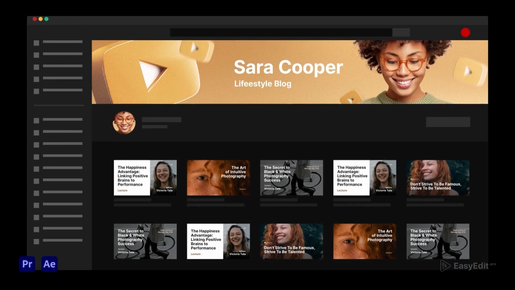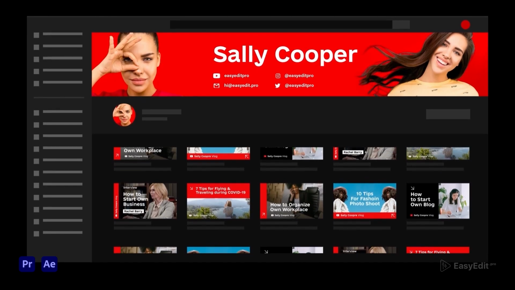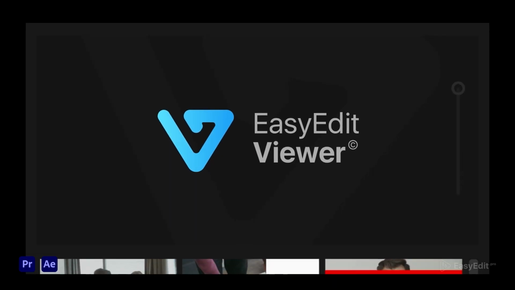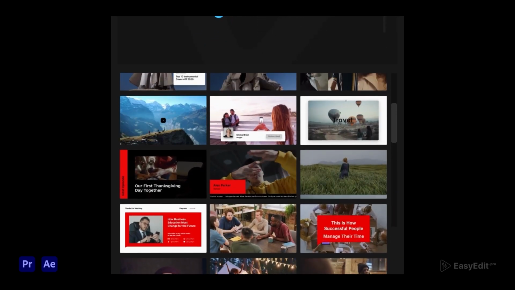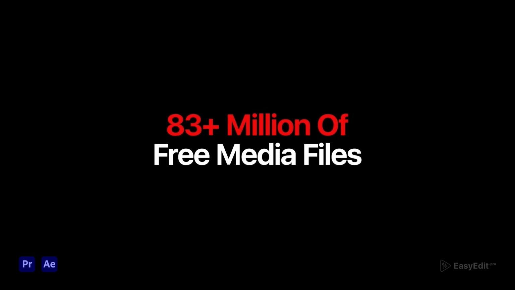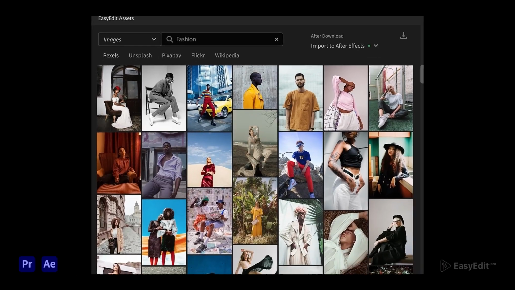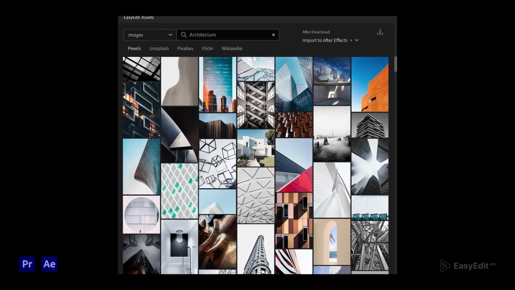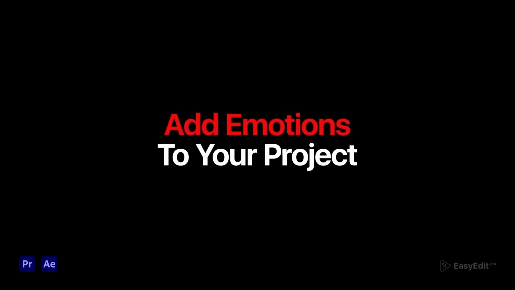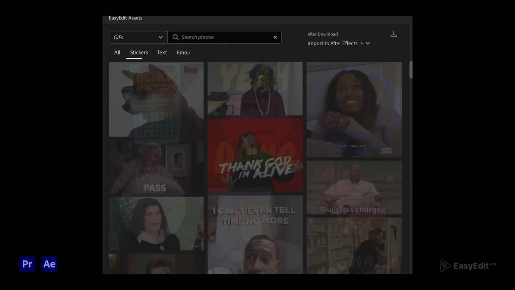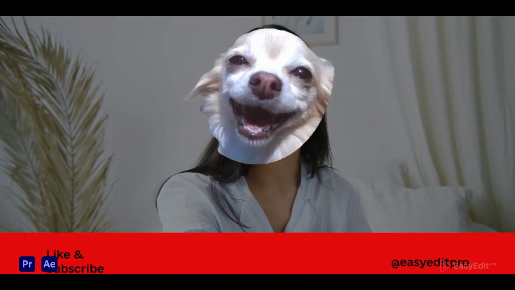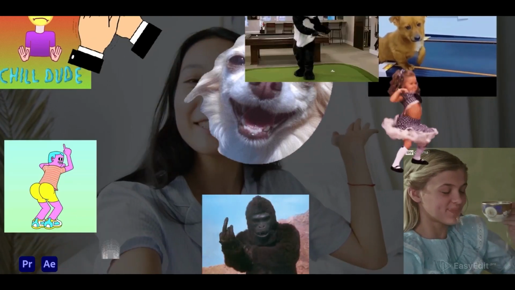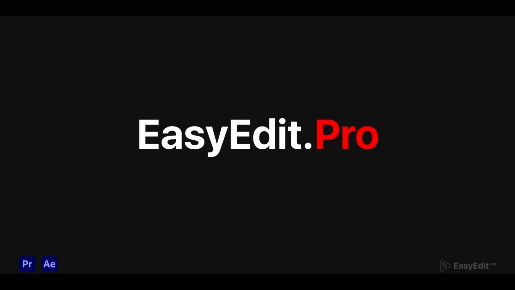The pack contains PSD layouts for YouTube profile branding. Choose your channel's style. You can see all shots, preview, and add compositions using EasyEdit Viewer extension. Easily surf and import free content from a huge library with our new EasyEdit Assets tool. You can import GIFs, images, videos into your project with just one click. It's easy to be a pro with EasyEdit Pro.